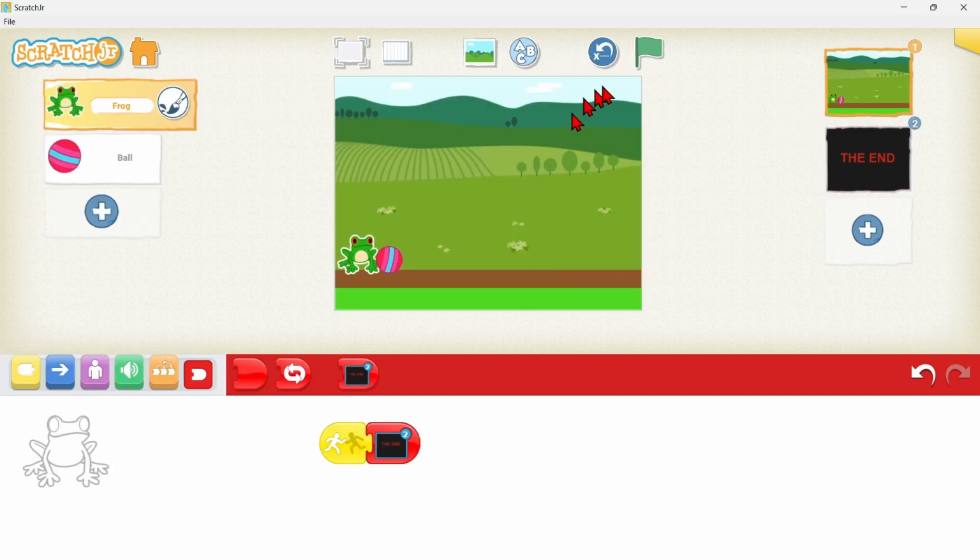Okay. Let's go back to our first scene. And let's put everything back here. Okay, so now it works. We know when this ball touches the frog, the game's over. We end. So now we need him to jump. How do we get him to jump?